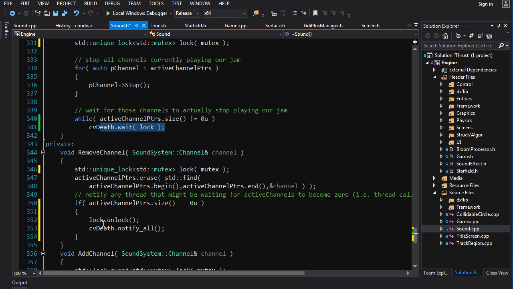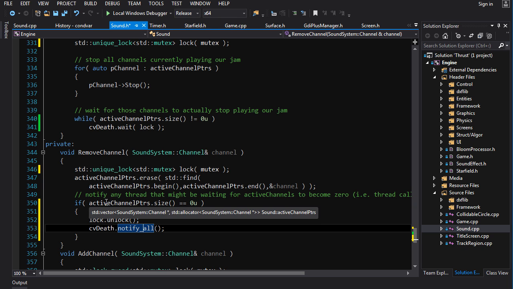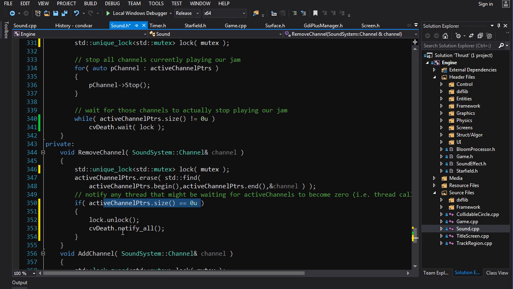Sometimes you want to hold that lock, call notify, and then unlock. There are some situations where you might want to do that. You don't want any gap between this thread releasing the mutex and this thread acquiring the mutex. Maybe there are some situations where you don't want a gap, but here it's fine. Just unlock and then call notify.